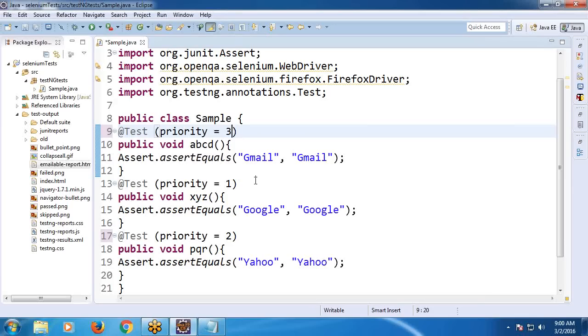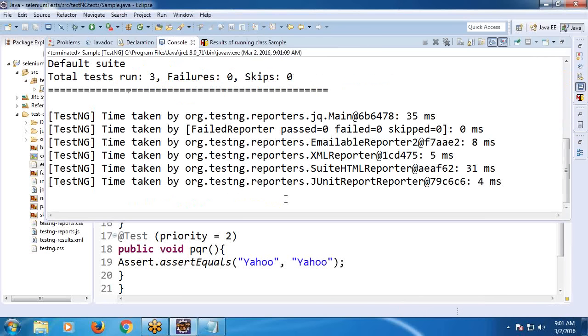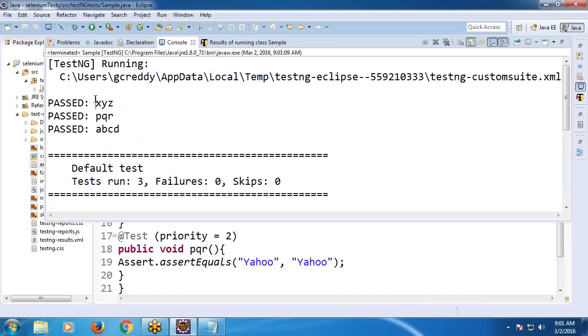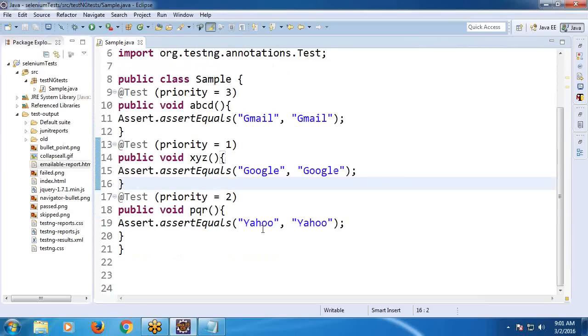Observe, Tushar, what is the execution flow? It will run the XYZ, and then the PQR, last one ABCD. Run the program. 3. See, XYZ, PQR, ABCD. Just a minute. Where is PQR? This one. Run.